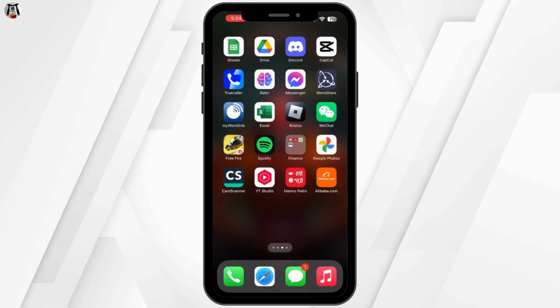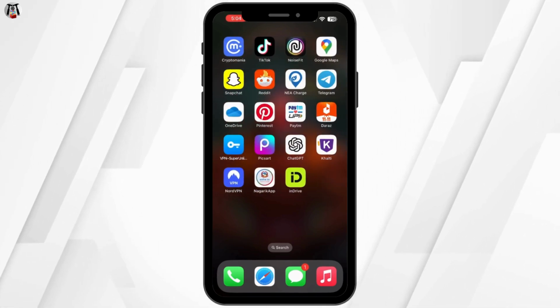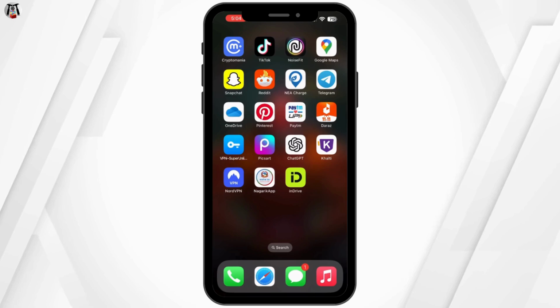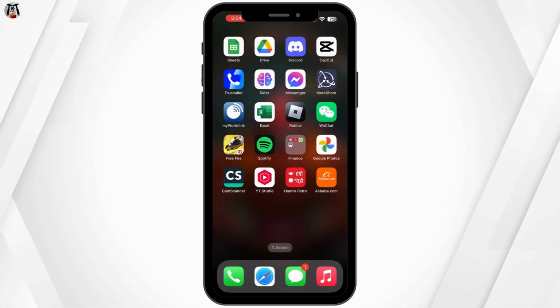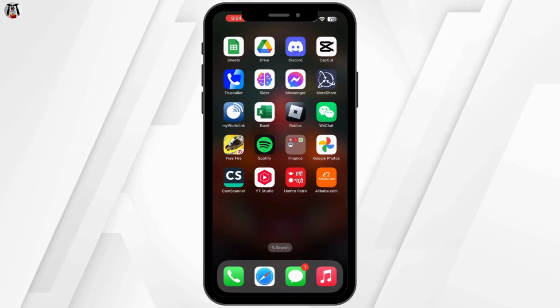In today's quick tutorial, I'm going to show you how to cover your face with a sticker and make it follow your movements using the CapCut app. This effect is super fun and perfect for hiding your face or adding some creativity to your videos.